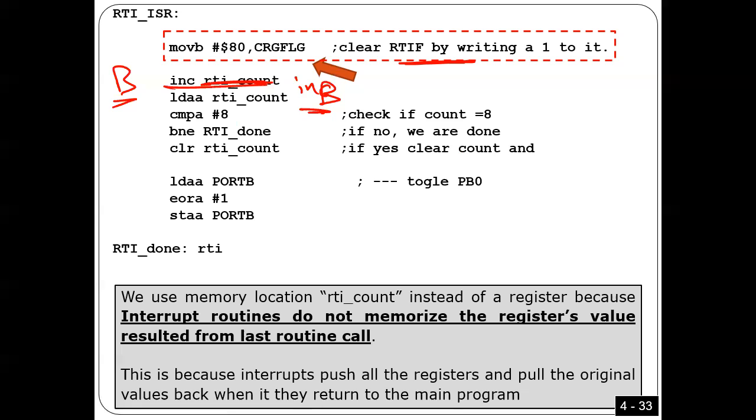So write in B whatever you want to write in B, but it's not going to keep this value, because I'm going to return the initial value back. You know what I'm saying? So you should not count on the registers to remember any value, because all the registers are going to get the initial value back, right? That's why you have to use a memory location here. Any questions?